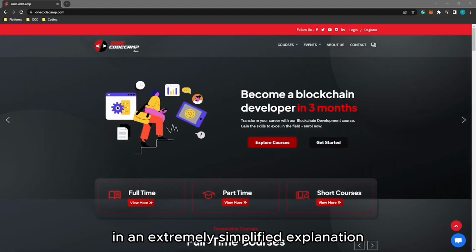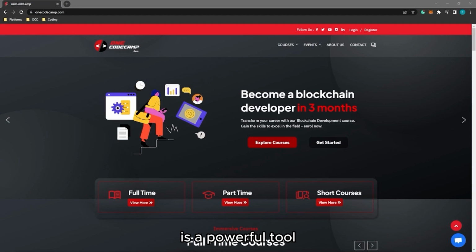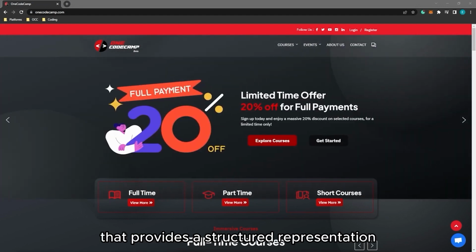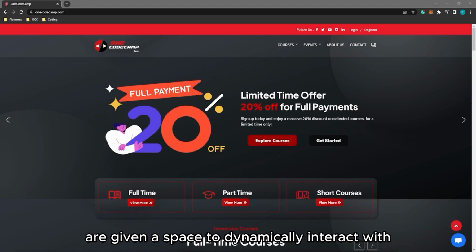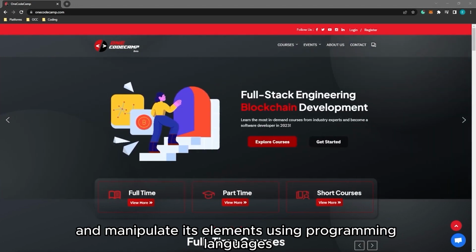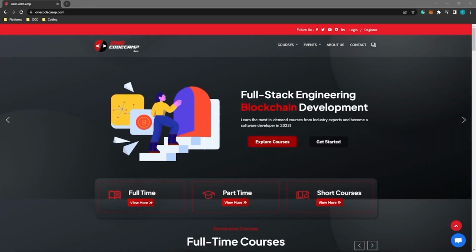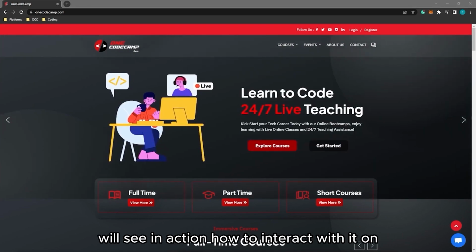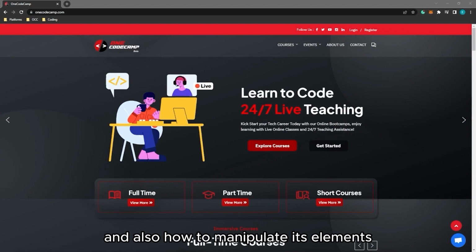In an extremely simplified explanation, the DOM, or the document object model, is a powerful tool that provides a structured representation of a web page where us developers are given a space to dynamically interact with and manipulate its elements using programming languages. Now, using Chrome Developer Tools, we'll see in action how to interact with the DOM and also how to manipulate its elements.